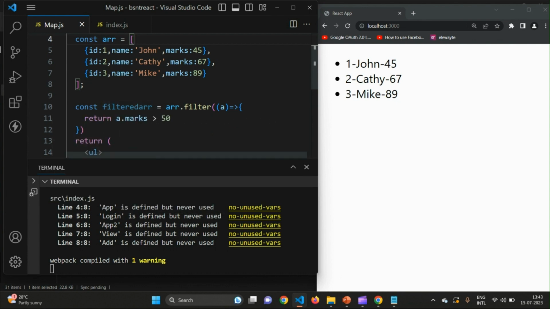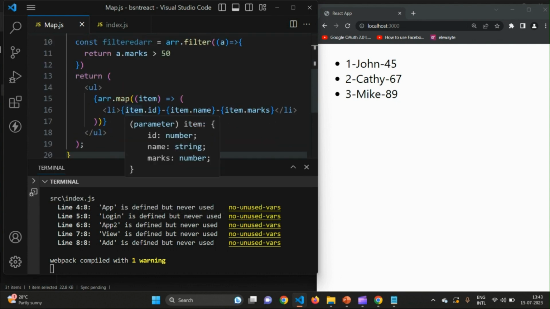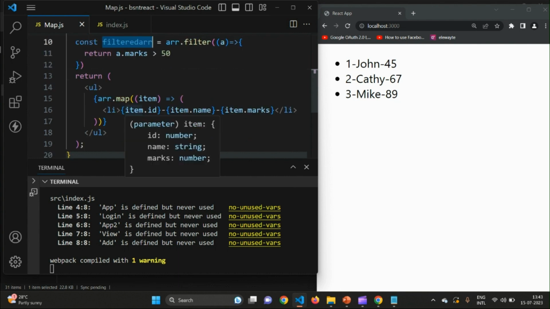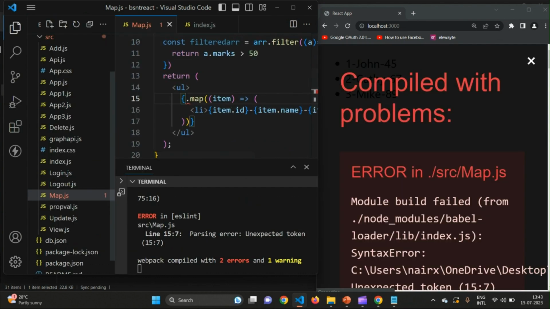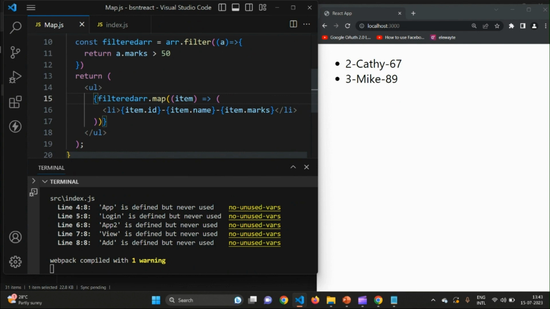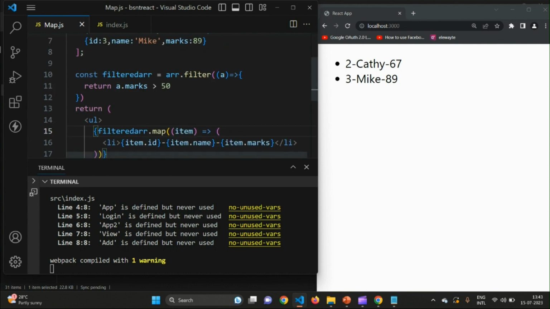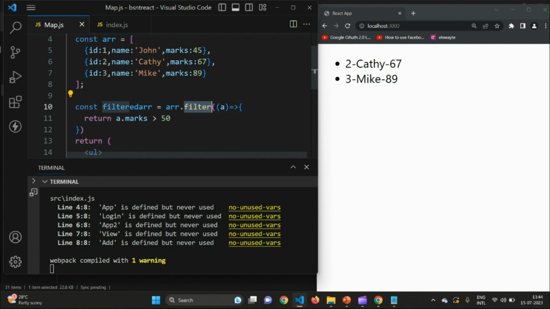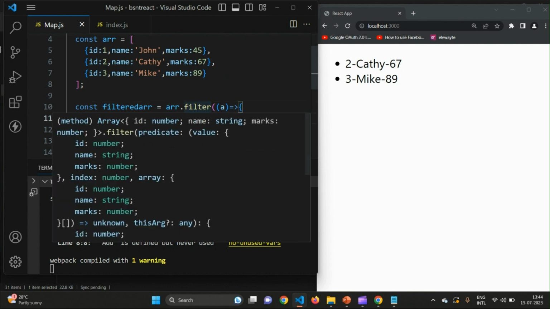Now similarly, if I want to print this new array, instead of giving array dot map, just give filtered array dot map. So now what will happen? It is printing only those records where the marks are greater than 50. Right? So that is the use of this filter function, which we can apply to an array.